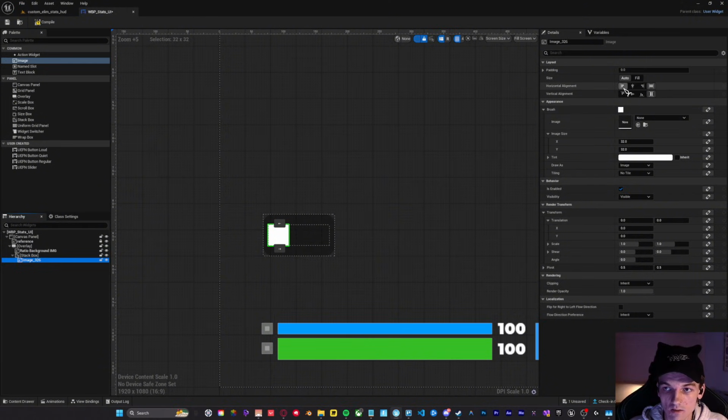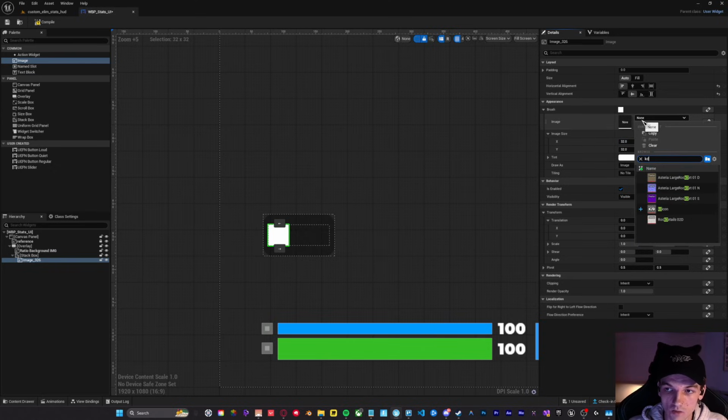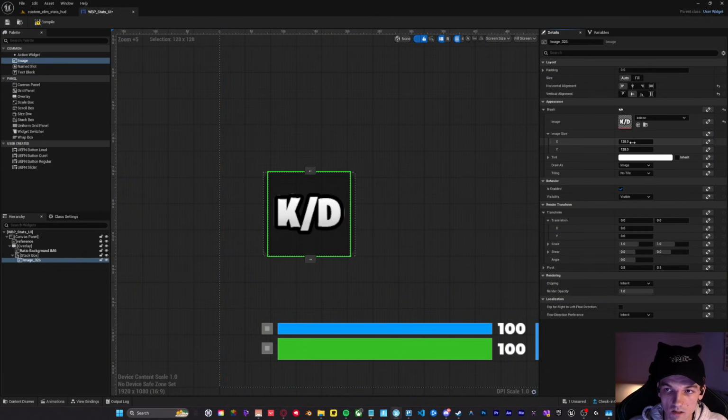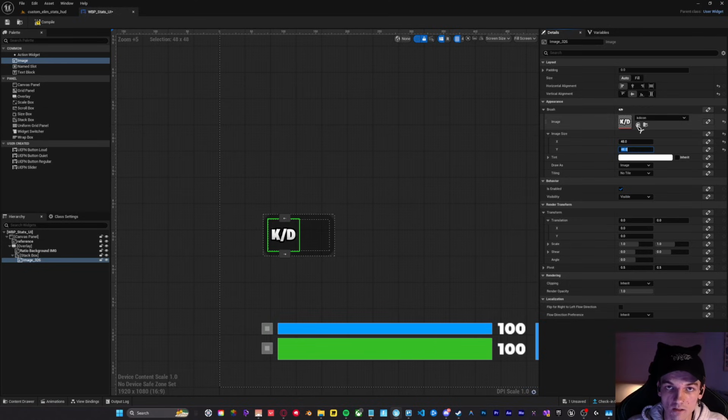So now that the stack box is ready to go, let's go ahead and drag an image inside of there, and we want to center this vertically but align it to the left horizontally. We also want this image to be the KD ratio, this KD icon right here, and it's a little bit big, so I'm going to do 48 by 48 pixels.